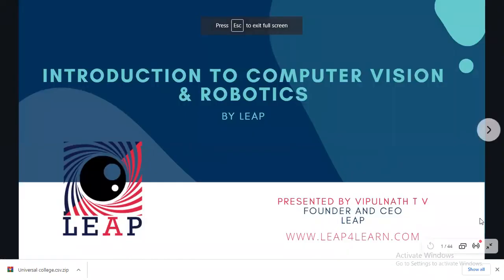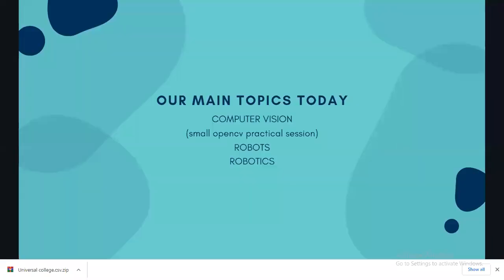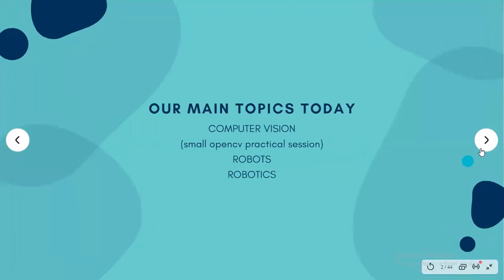So let us start. You can always find us at leap4learn.com. Our main topics today would be computer vision and a small OpenCV based practical session. Then we would be discussing robotics, and the different types and applications of robots.